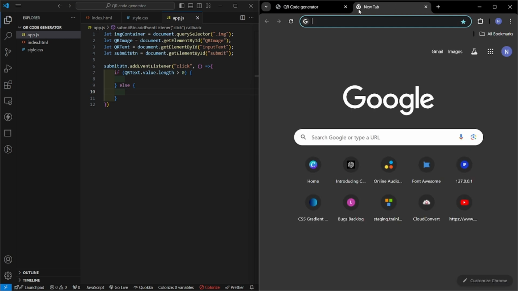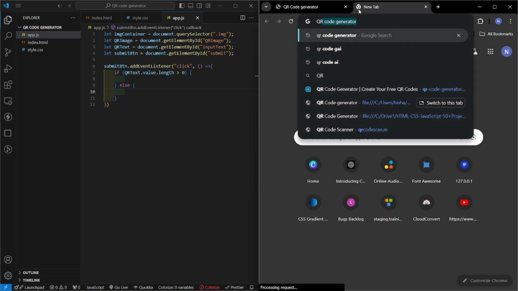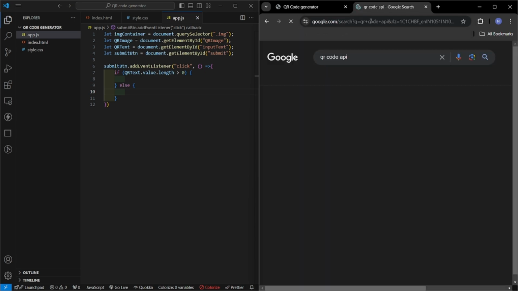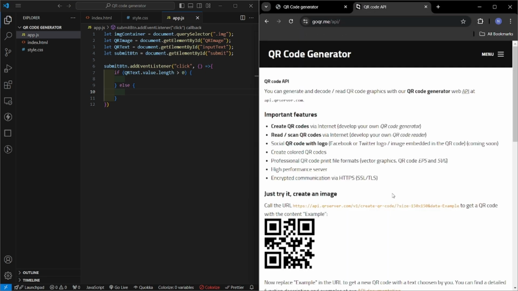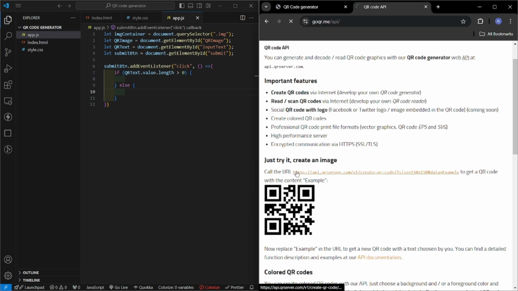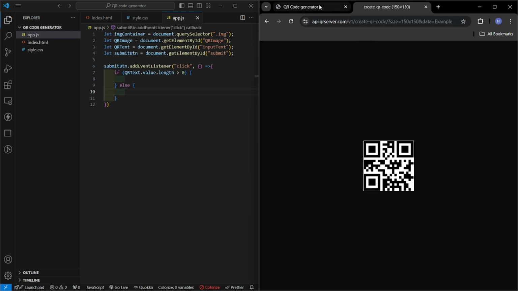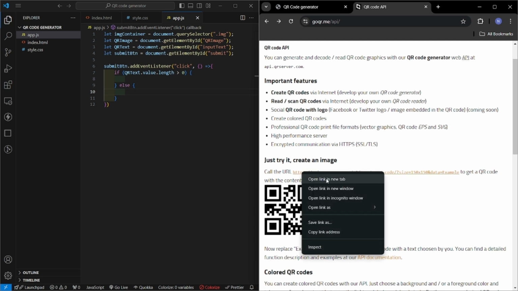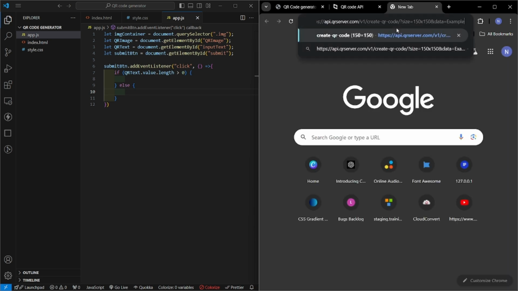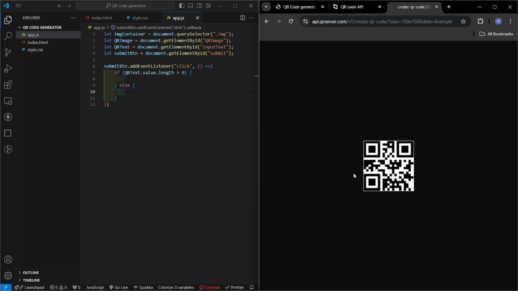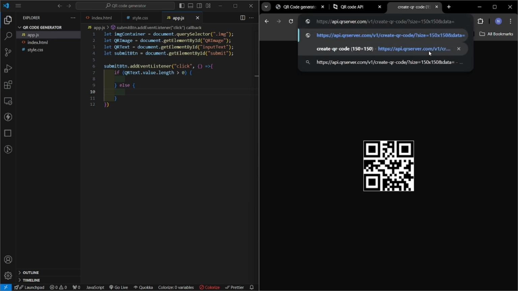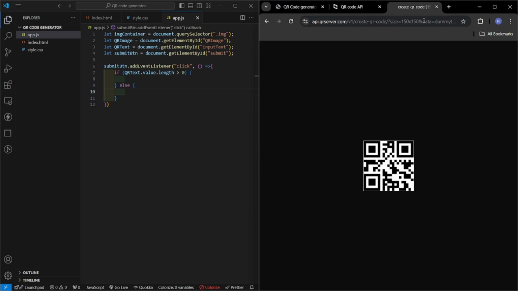And this API we'll get from this QR code API. Here is the goqrcode.me. Copy this link, and just paste it here. So let me show you. It's creating a QR code using this text. So when you change this to any text, dummy text, enter, you will create a different QR code for this. So we'll add this QR code value at this text, and we'll get the QR code here.